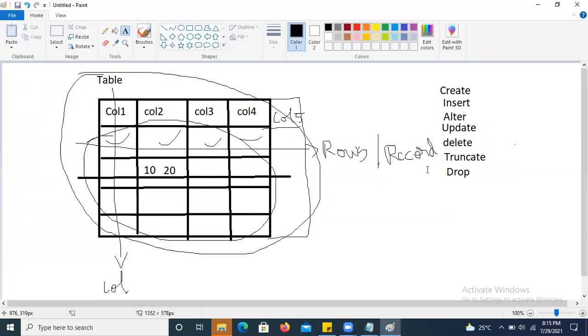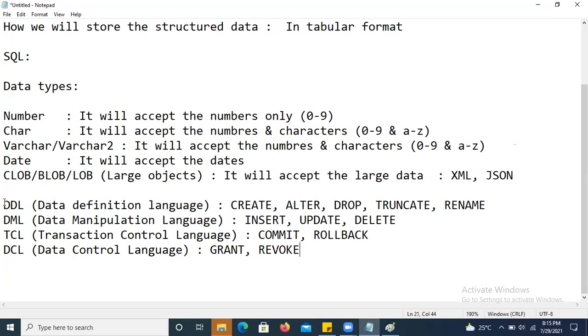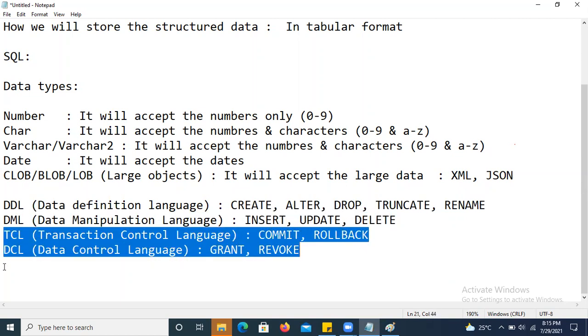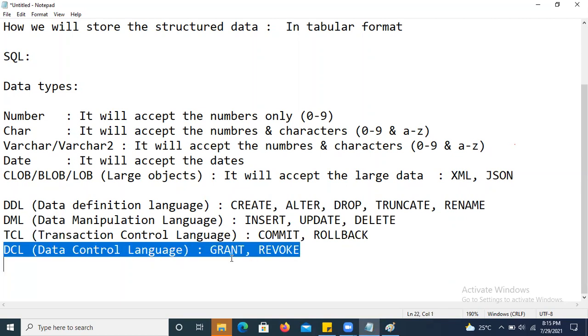So whatever commands I have mentioned, they are segregated into different parts. DDL means data definition language. DML means data manipulation language. TCL means transaction control language. DCL means data control language. Okay.